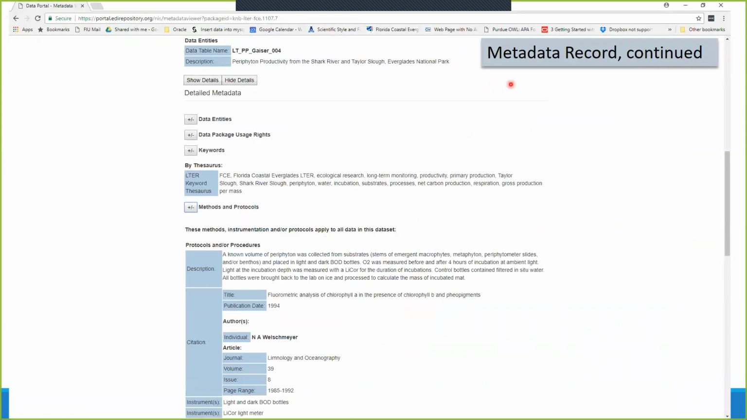And later in the metadata record, one finds the keywords that were chosen. They were chosen from the LTR keyword thesaurus with a few site-specific ones thrown in, FCE, Florida Coastal Everglades, etc. And then there's information about the methods and protocols. Here, there is reference to this article from which the analytical protocol came from.